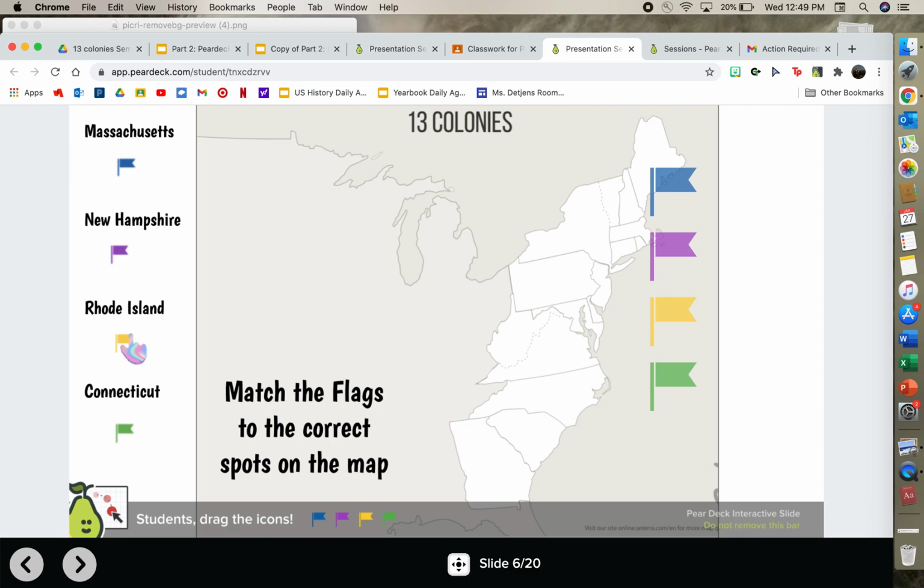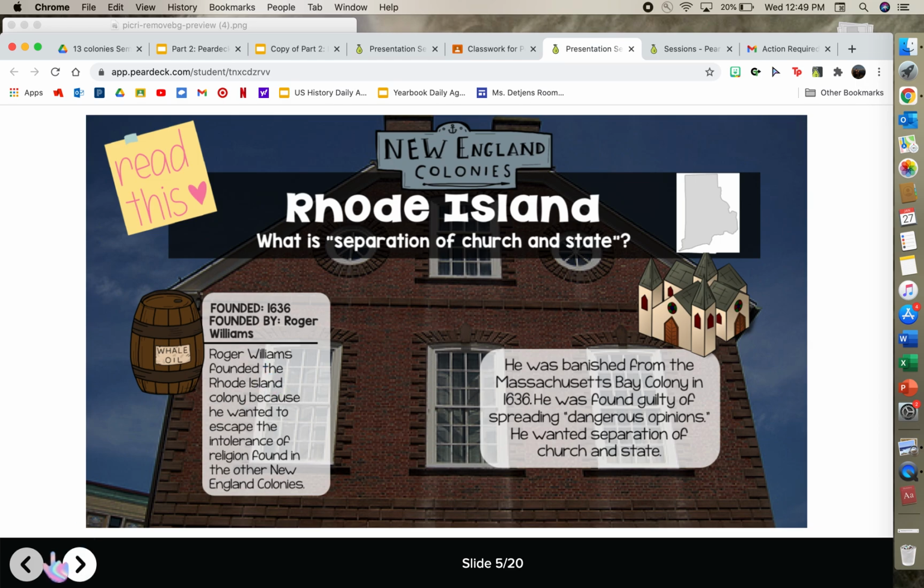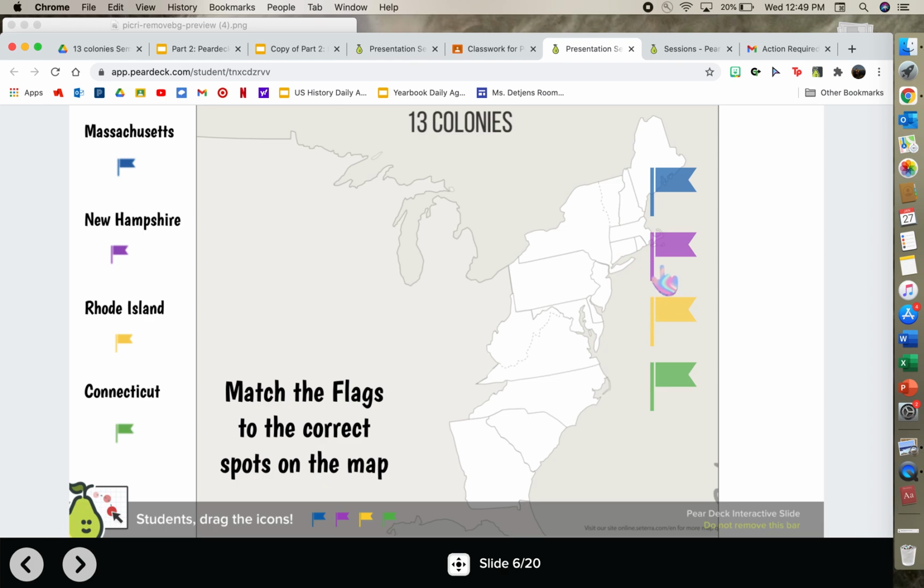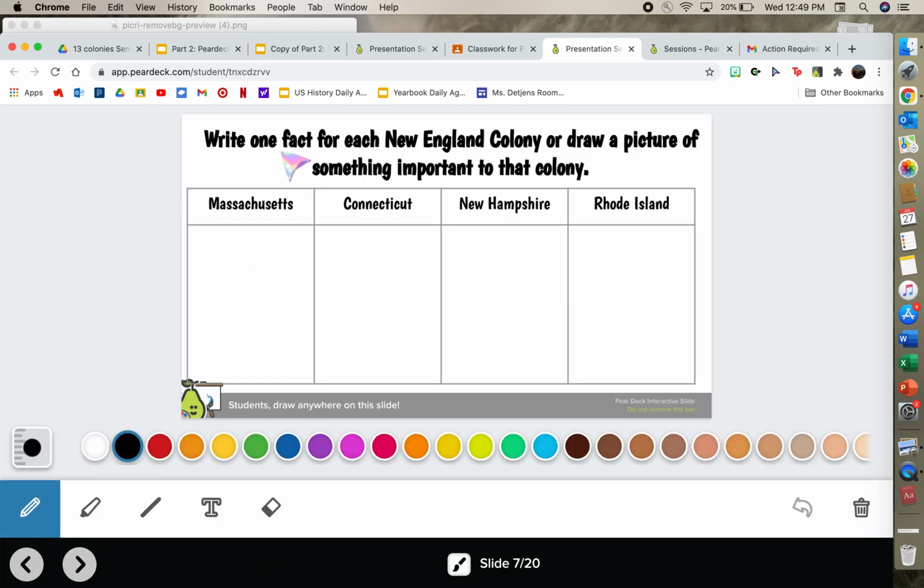Once you've finished reading those four slides about the New England colonies, you are then going to match the colony flags, so the flags for that colony, to the correct place on the map. So you have the flags right here, and you just move them to the correct spot on this colony map. Now, if you go back to the slides, it'll show you what the shapes are. So for instance, Rhode Island right here. If I go back to here, I'll see that Rhode Island's right here, so I can move the yellow flag to Rhode Island.